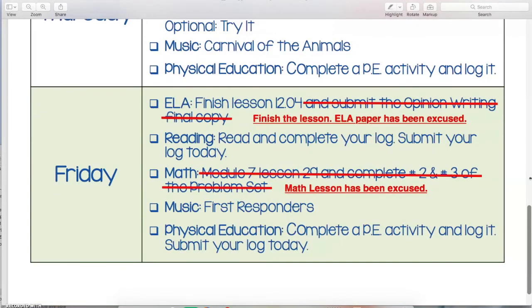For Friday this week, you're going to notice a bunch of things changed. In ELA, you're going to finish reading 12.04, and again, you do not have to submit the opinion writing final copy. That has already been excused. Once you have finished that, you're done with ELA. The math lesson for today has also been excused. Please use this time to catch up on any prior problem sets that you still need to submit. We are heading down to the end of the year and teachers are going to be submitting final grades, so make sure you have everything done.